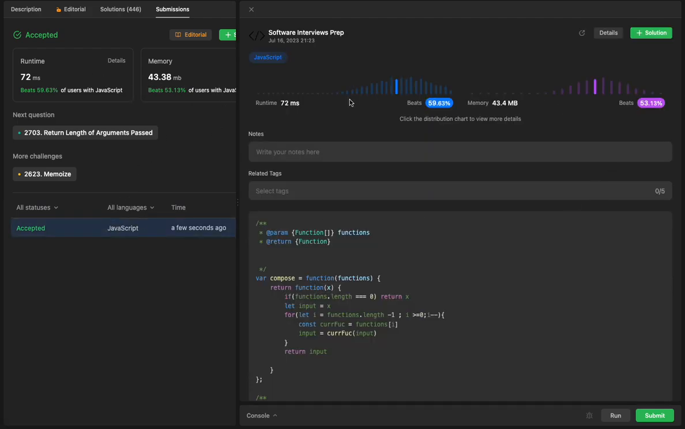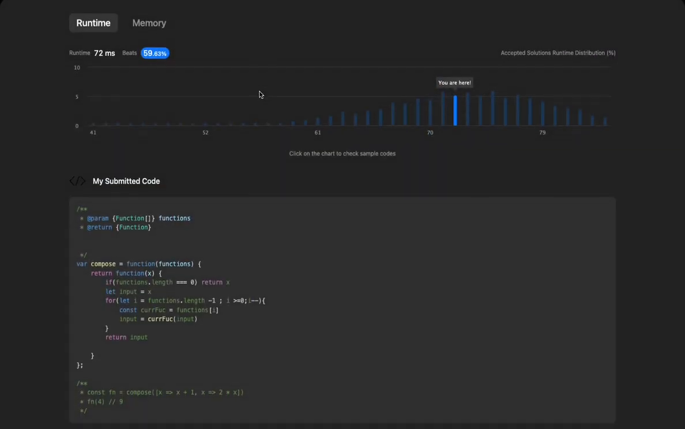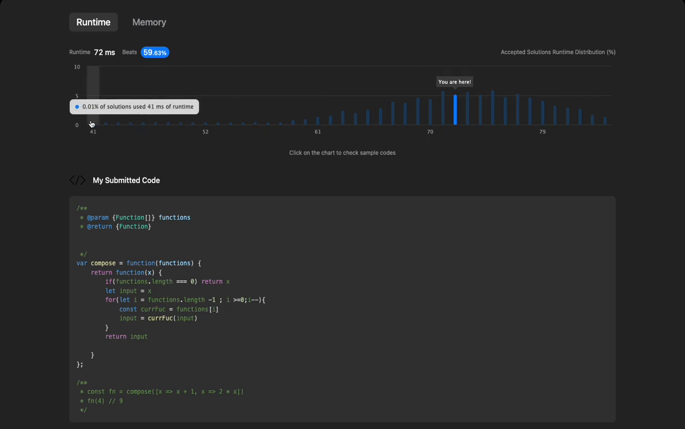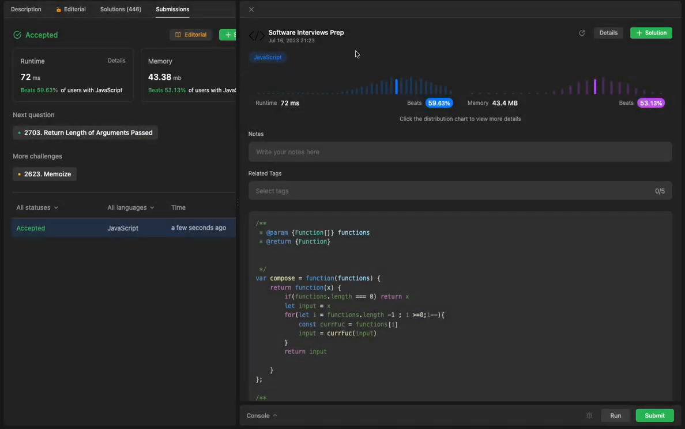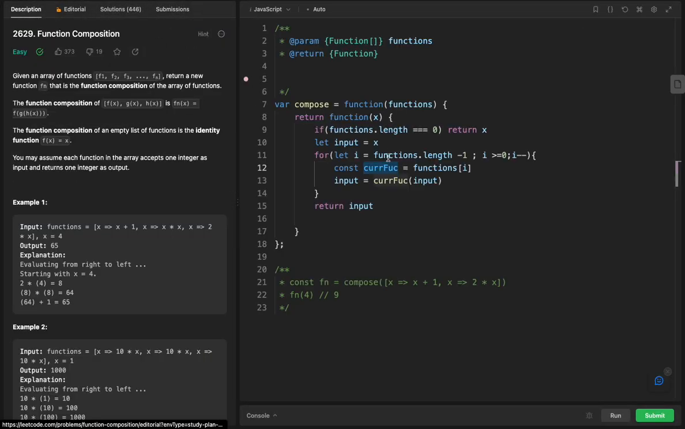So let's see, it beat only 59%. How much was the difference? It wasn't big, basically just only 20 milliseconds. It wasn't that big. So that's it for this video.